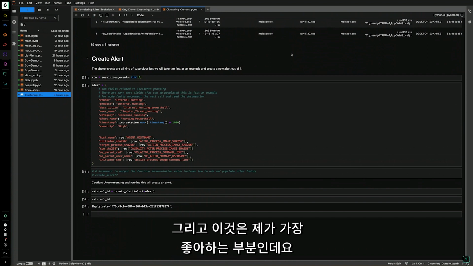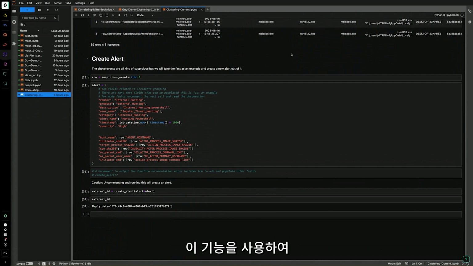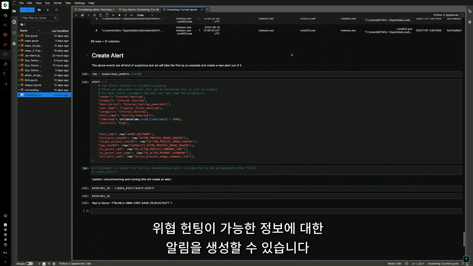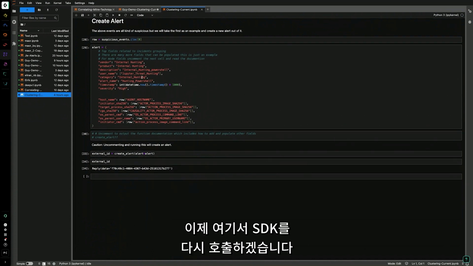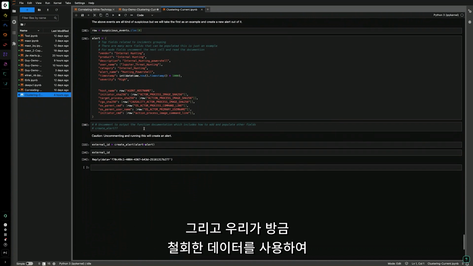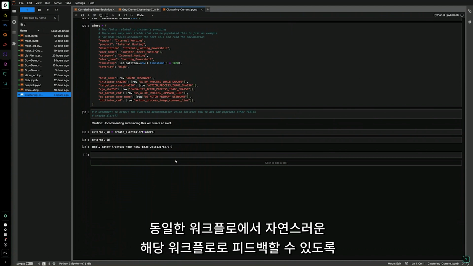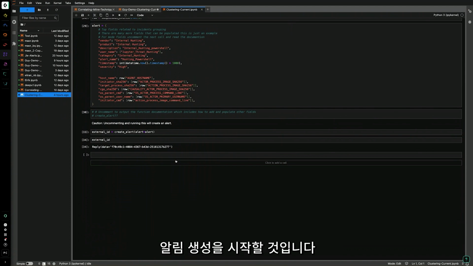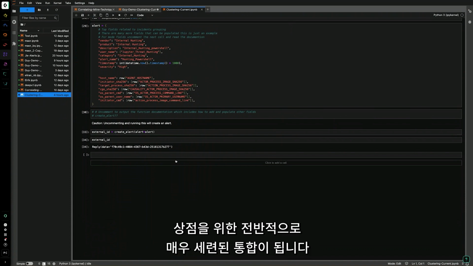And this is kind of my favorite part of this: at the end of this, even when I'm doing bespoke machine learning inside of XSIAM, I can create an alert for the information that we're able to threat hunt with this functionality. So here we're going to call back on the SDK, and with that data that we just pulled back, we're going to start creating alerts so that the same workflow that our analysts are looking at for the alerts and insights for everything else, we can just feed back into that natural workflow. So end-to-end, very elegant integration for shops that are looking to bring their own or do their own machine learning.